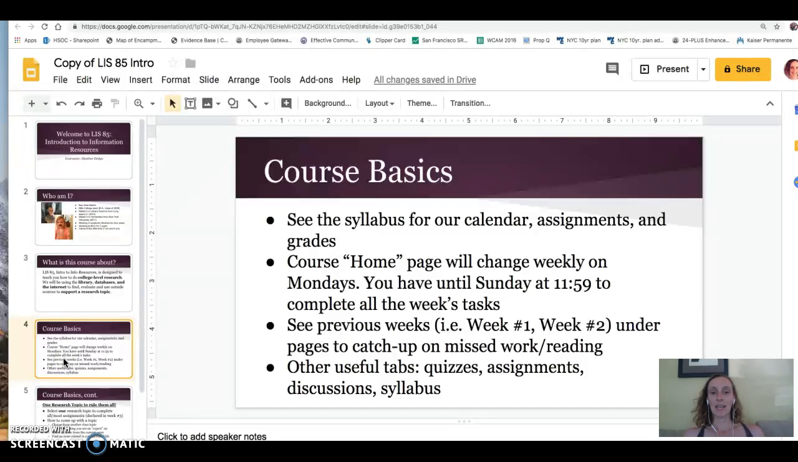So, course basics. On the class page, when we get into Canvas, you will see a link for the syllabus. It's also important that you guys be checking the calendar weekly, if not daily. You'll also find that there are helpful tools and links under assignments, and you can always keep up with your grade with the grades link.